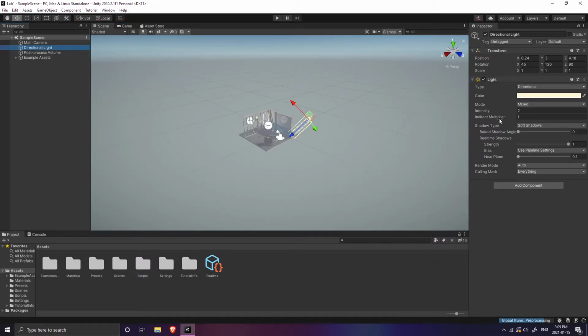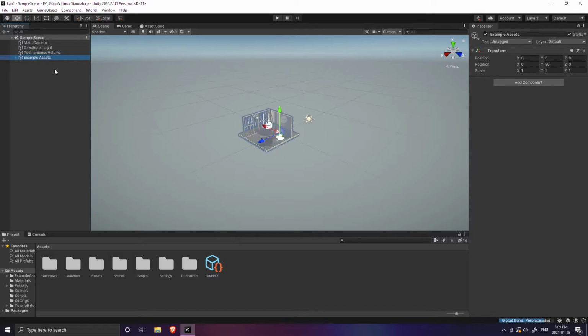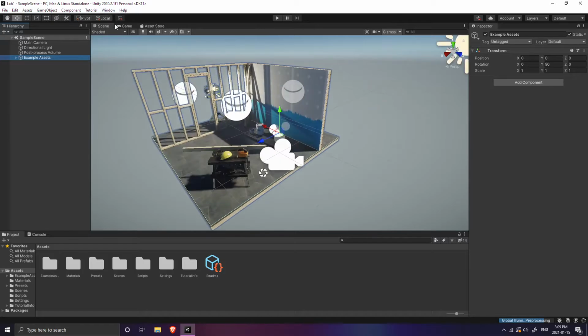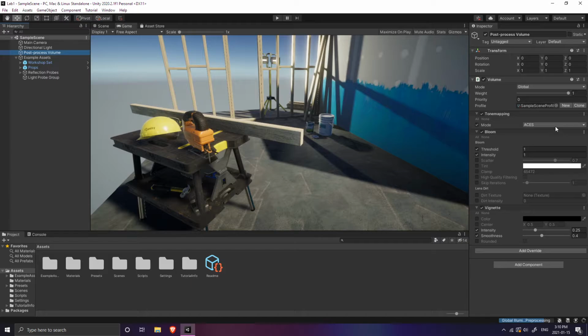We have the typical directional light, and we have two new game objects in the scene, post-process volume and example assets. So example assets are all of these game objects that you see in the scene here. So we have one game object that basically is the parent to all of these other objects. We'll talk about the game object parent-child relationship soon when I'll just do a review of hierarchical transforms. But for now, let's go back to this post-process volume.